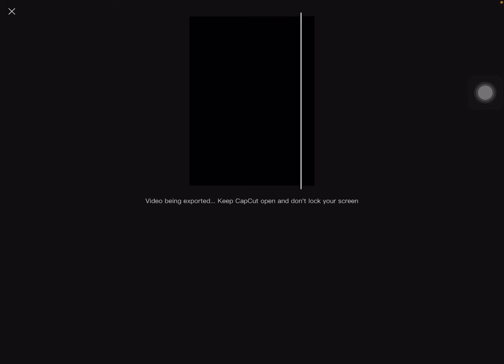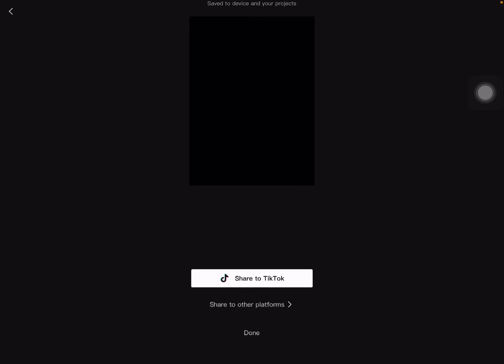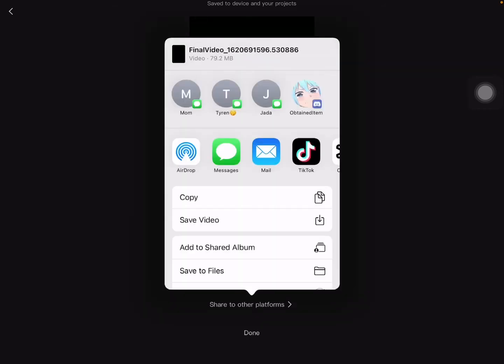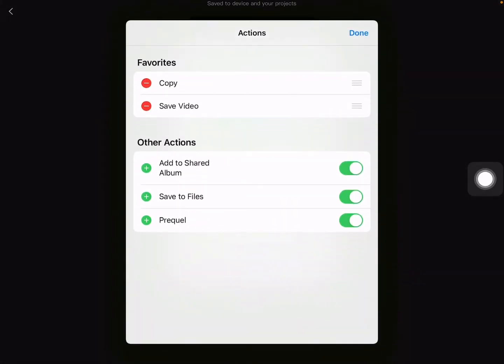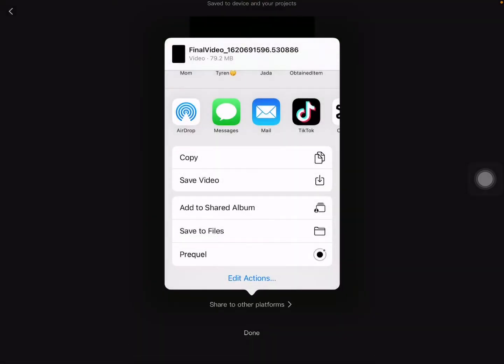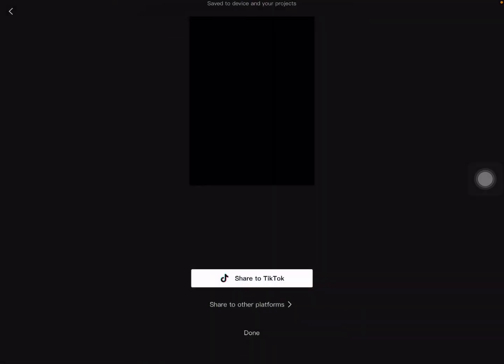See how it says video being exported? You're gonna press share to other platforms, and there's like share, save video. You can edit actions if you don't have that. Press edit actions. Look, I could just delete, take that, and then I could just add it right back. Press done, and then press save video once you've done that.